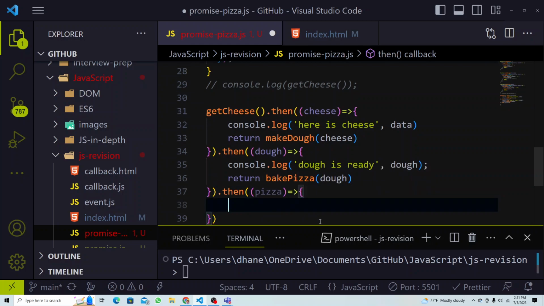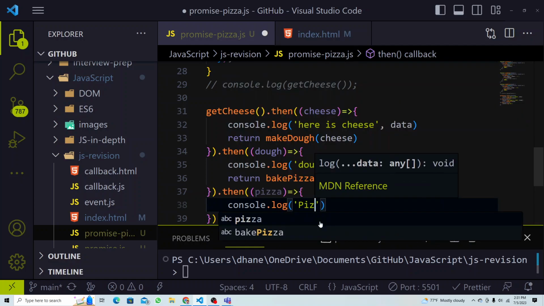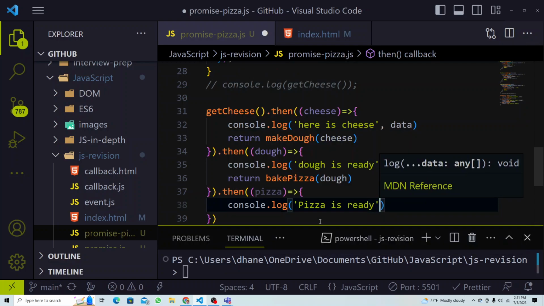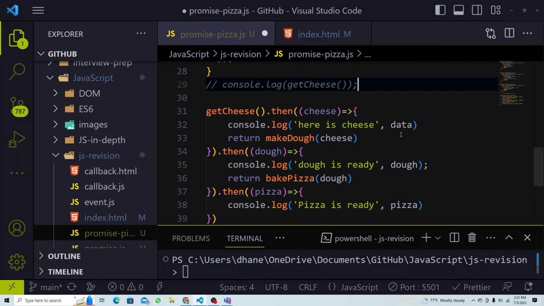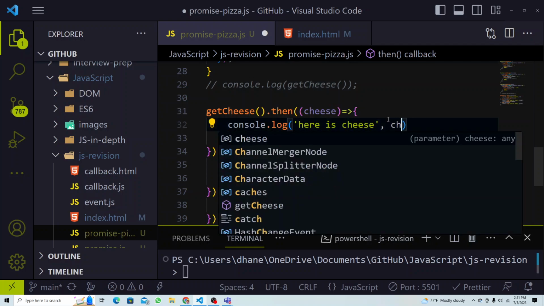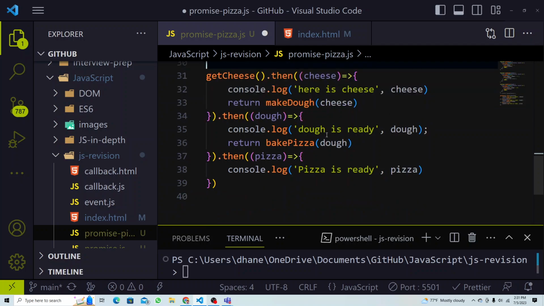So console.log, and pizza is ready, and that will be pizza. Fine. Here you have cheese, so I must change this to cheese. Okay guys, I think this is all okay now. Cheese, dough, pizza. You're going to see this run after 3 seconds. After that you're going to get dough, and after another 3 seconds you're going to get pizza.